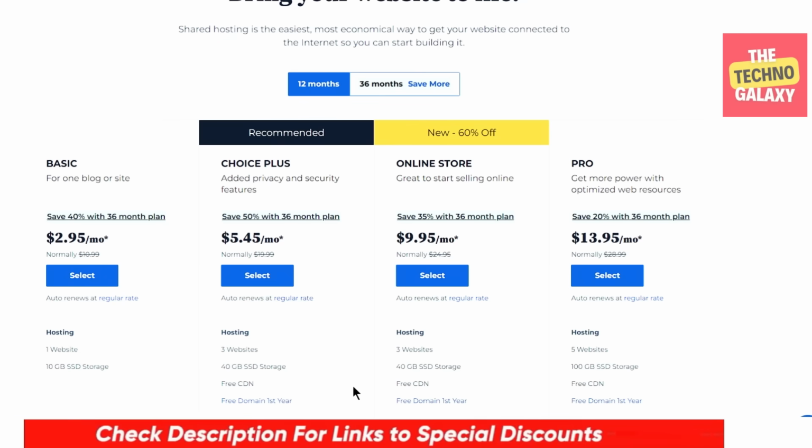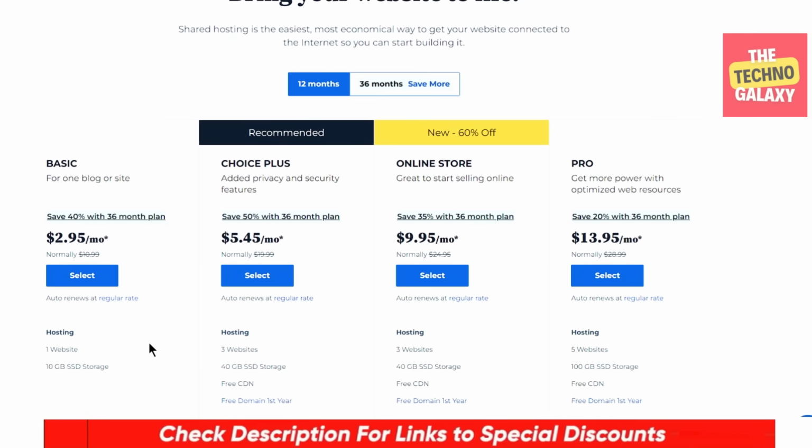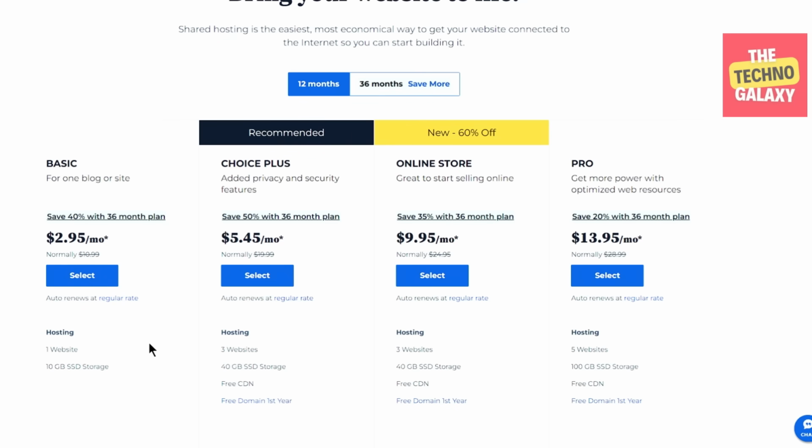Like you can see as of today, they currently have 4 plans here. If you are just starting out and you need only one website, then you can go with the basic plan, but if you need to host multiple websites, then you can compare the features of the plans here and choose the plan according to your needs.